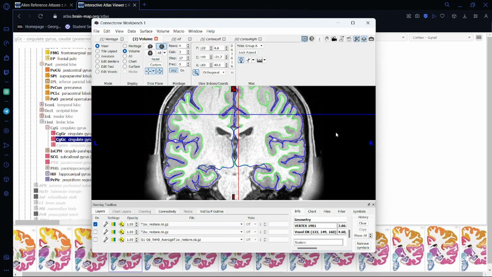But that is how you find cortical volume using the Human Connectome Workbench.